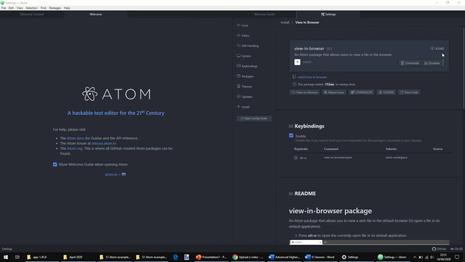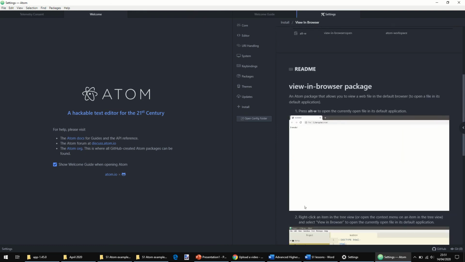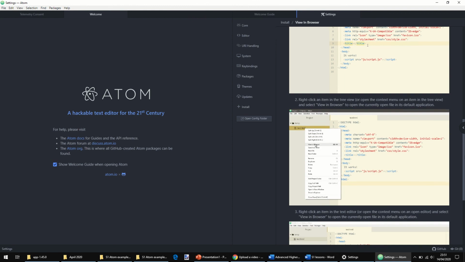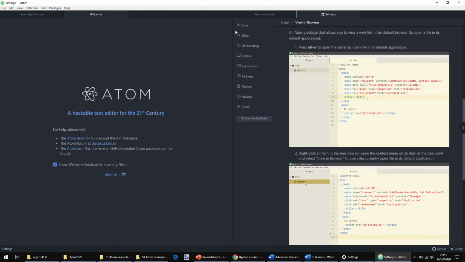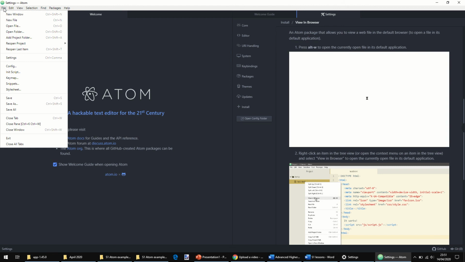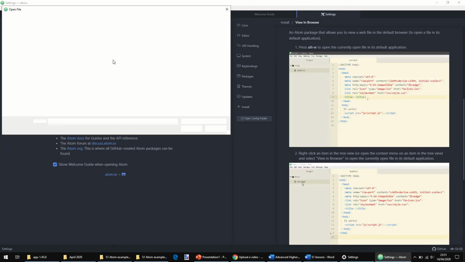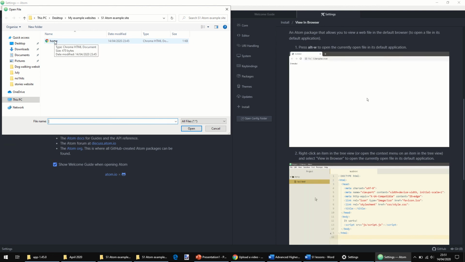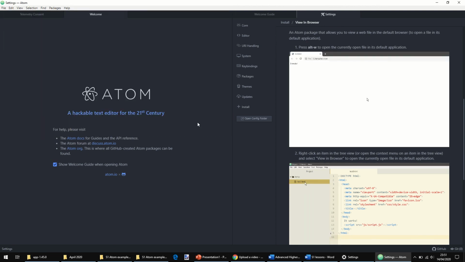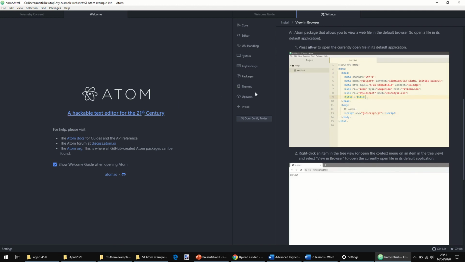Okay, so that's done, that's installed, and it seems to tell me about it here. It's saying Alt W to view in browser. Let's just try something. So if I go to file, I'm just going to open my file from before. Again, this is just if you want to try to do this. It's a spur of the moment thing, I've decided to try this.